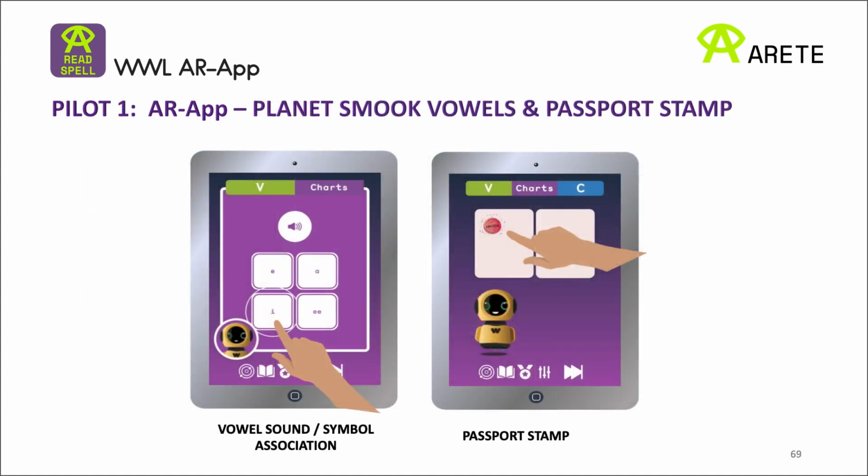When all modules and exercises have been completed, the student must do the multiple choice quiz and has to achieve 100% to get their passport stamped, and they can then move on to the next planet.